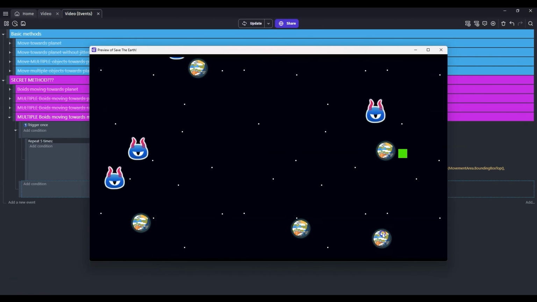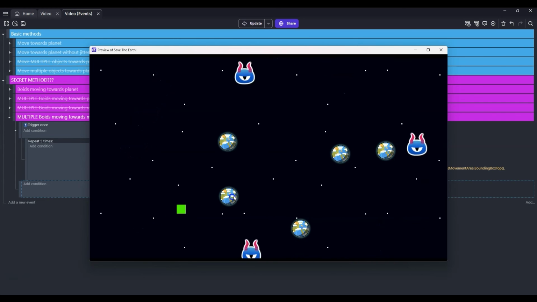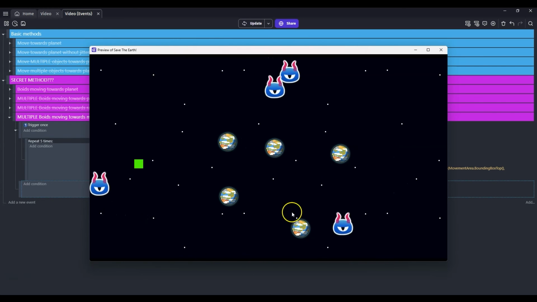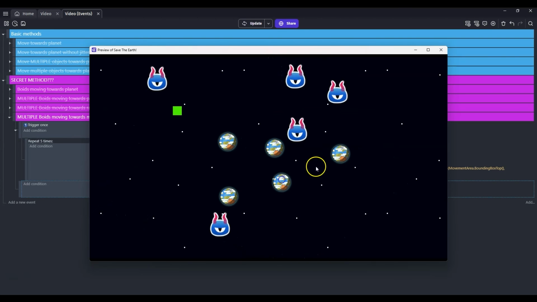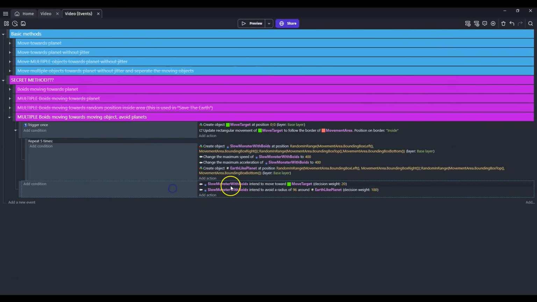As you can see, you can create an enormous amount of types of AI movement for the objects in your game. And how hard was it? There was no coding involved. And how many events? It's just like a single event. So I hope you play around with Boids. I hope you try it and come up with really cool things. Be sure to send them to me. I'd love to see what you guys create.